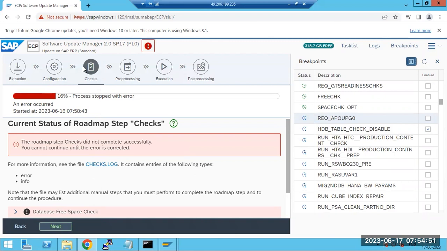But when it is going to the checks to pre-processing, at that time we need to click the next button. But for the remaining sub phases, it will take you through automatically. It will pass from one step to another step, like that. It will pass all the steps.